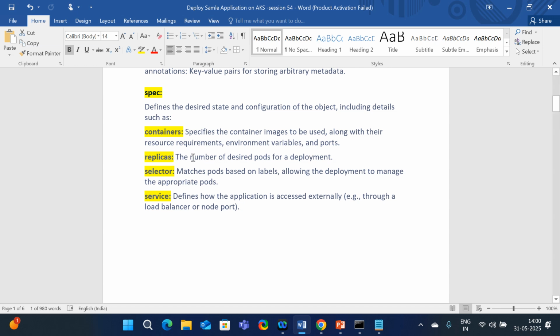And replicas means the number of desired pods for the deployment. Means suppose if you want to run the same service over multiple nodes, then you are going to mention the replicas. However many replicas you mention, that many nodes your Kubernetes is using in order to run the service on the different worker nodes.